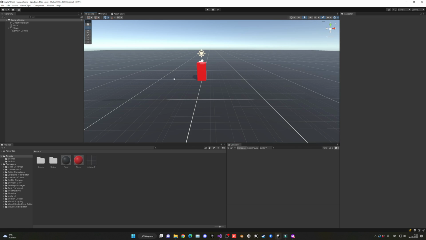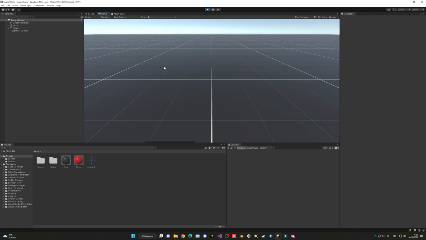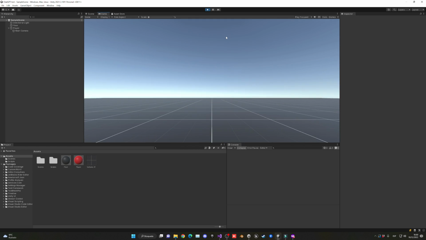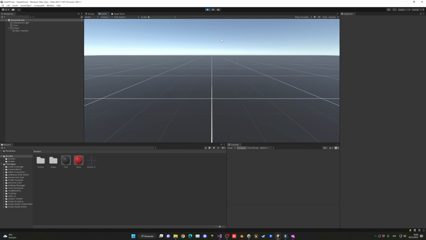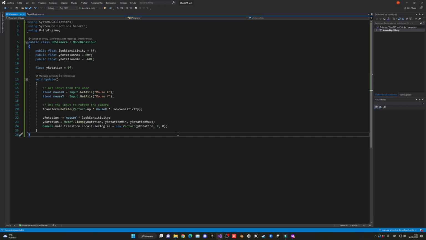Alright, so I just added some grids on the floor so we can see better how the camera moves, because if not, we really couldn't see how it worked. Okay, so I'm seeing this only working in the Y-axis, so we can only rotate up and down, not left to right. So let's go ahead and see what's happening here.